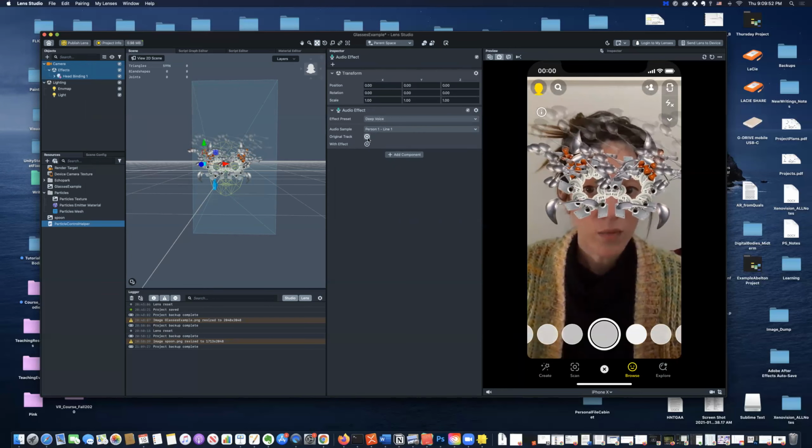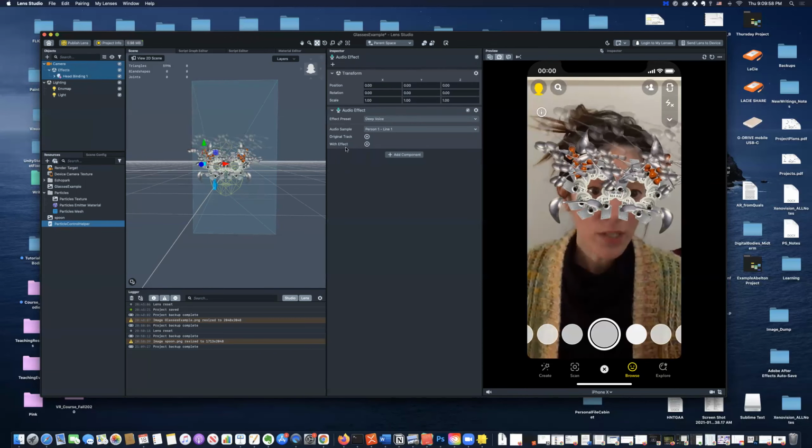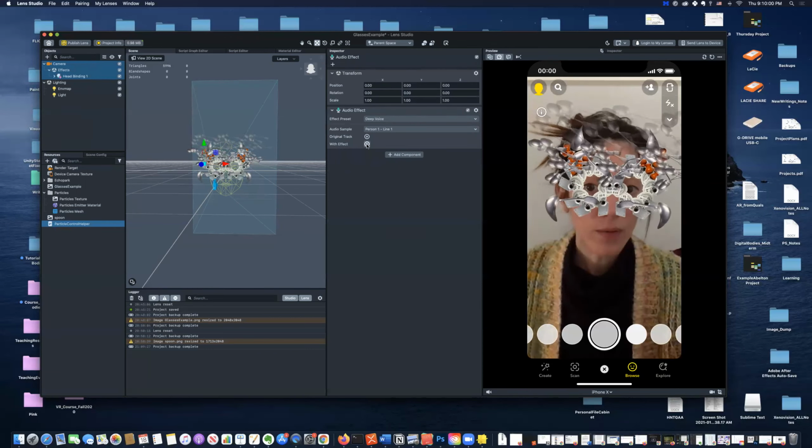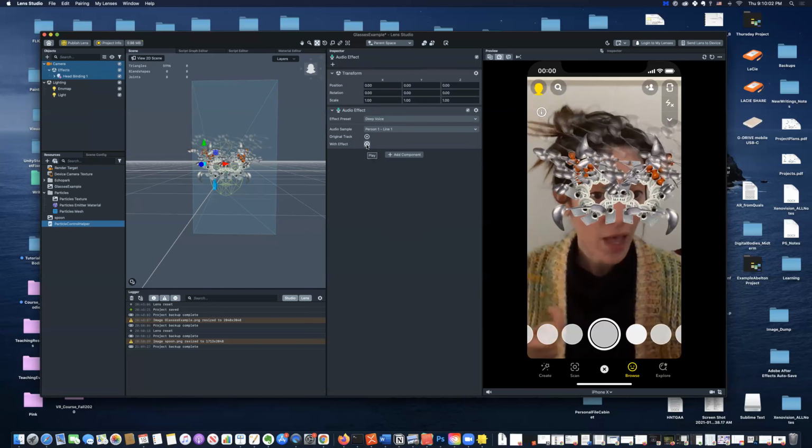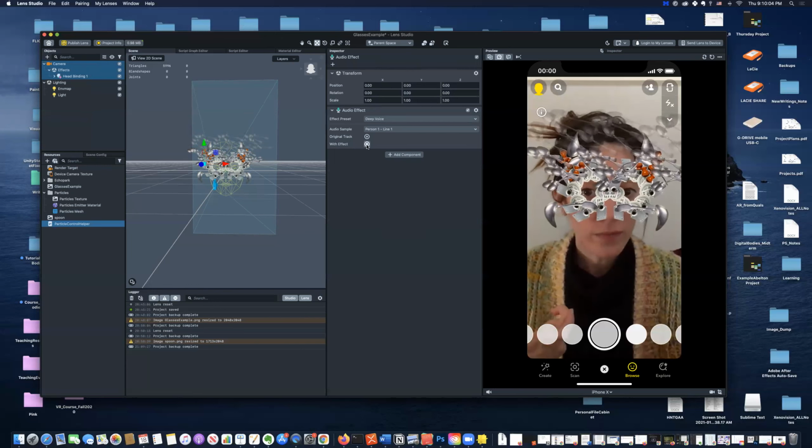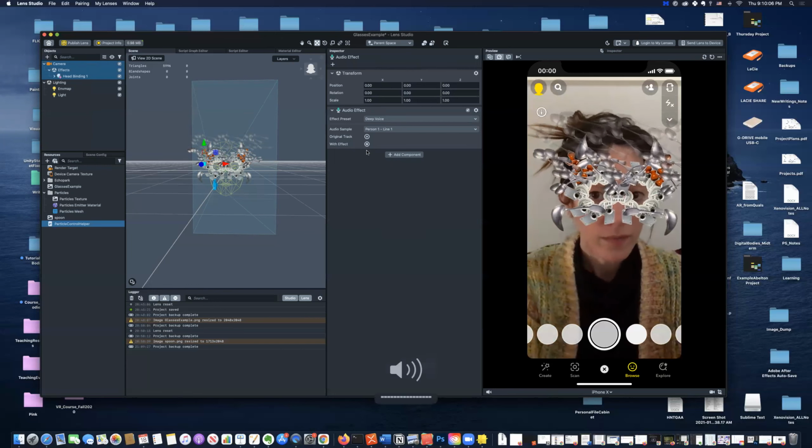will sound like. So if you click on the original track component modifies the audio of a recorded snap. So that's what the original track would sound like, and this is what it would sound like with the effect applied if recorded on the phone. The audio effect component modifies the audio of a recorded snap.